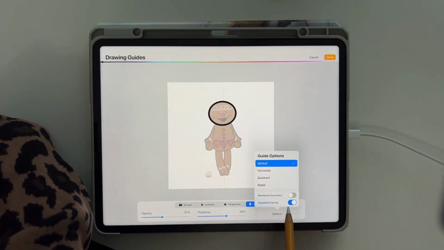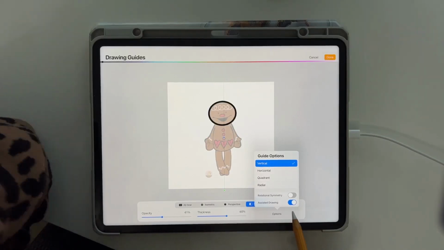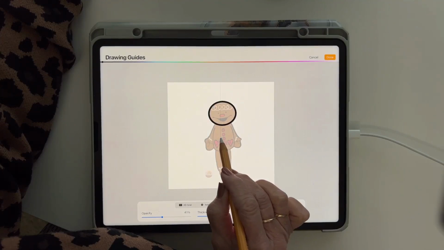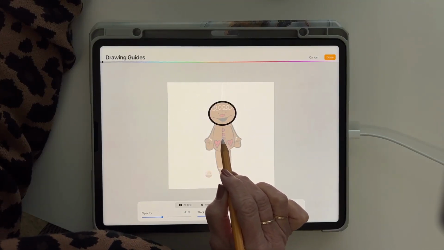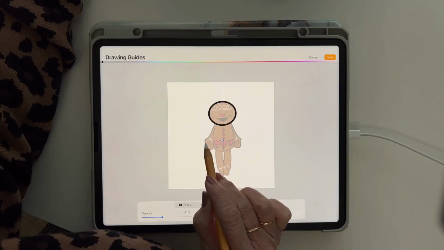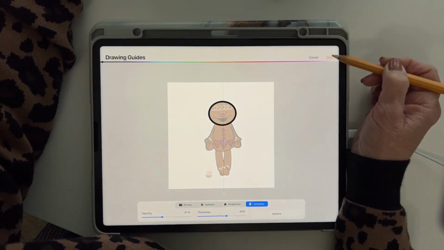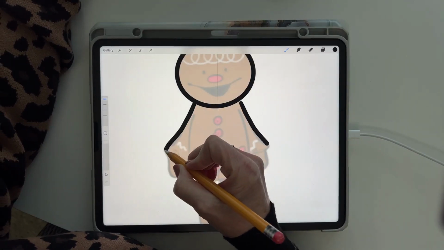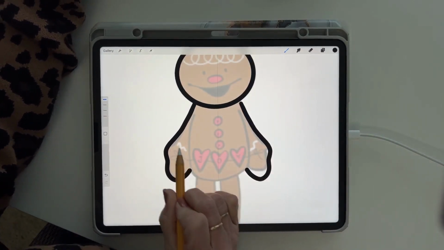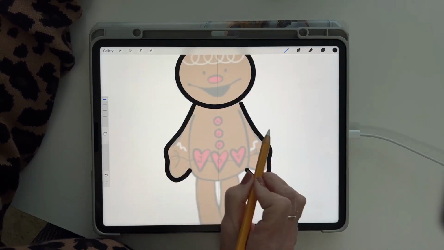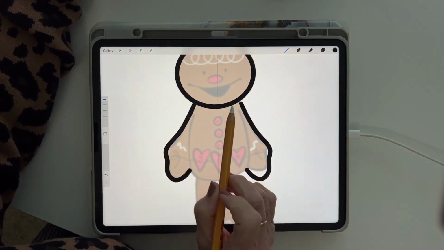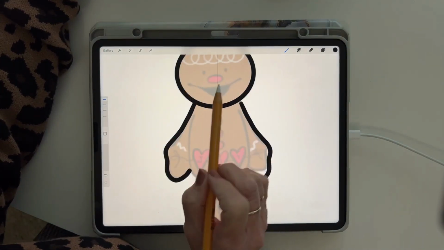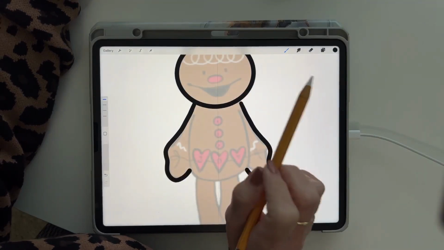And I have assisted drawing on. That way in my layers, my drawing is assisted if I want to turn it on in each layer. I need to make sure I grab this little dot. I want to make sure it's in the center of this body. I'm going to tap done. And then when I come in here to draw, you can see that this is going to be perfectly symmetrical on each side. Now, do you see this little gap here? That's because the head of my gingerbread man needs to be scooted over a little bit.